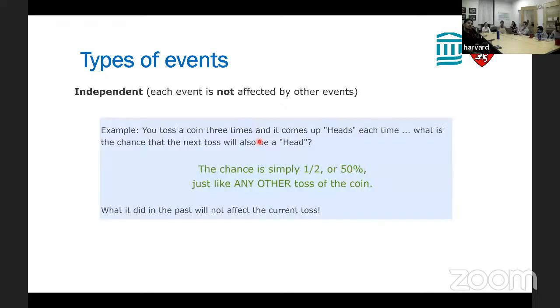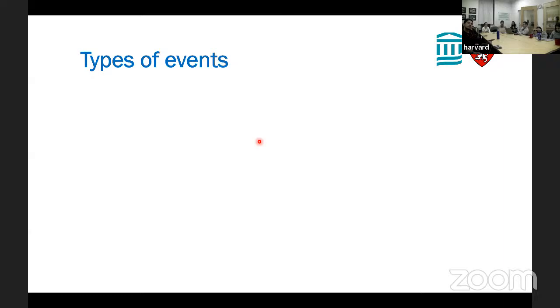Let's say an example here. If we toss a coin 3 times and it comes up as a head each time, what is the probability that the next toss will be a head? In theory, it seems it should be lower, because you already had 3 heads. So intuitively, you will say it will be lower, right? But it's not, because if the coin is fair, every time you will have 50%. So both are completely independent. This is one important type of event.